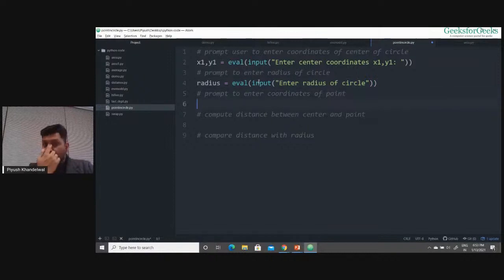After that, we need to prompt for the point. We use x2, y2 to store the point coordinates, the point coordinates x2, y2.